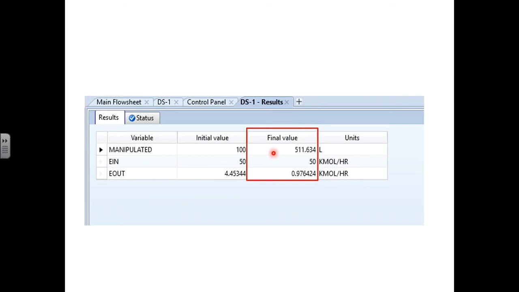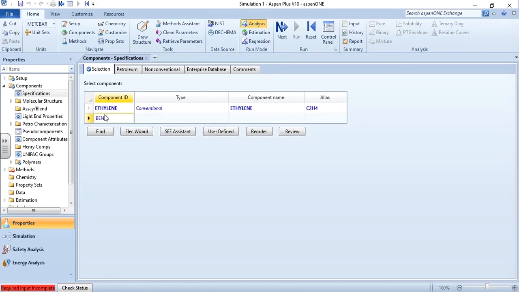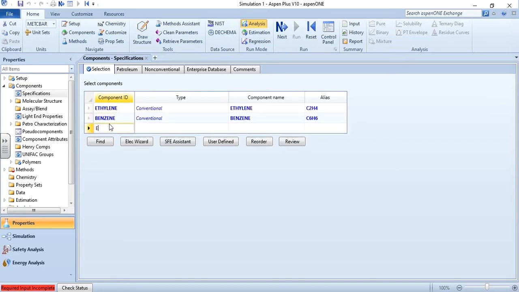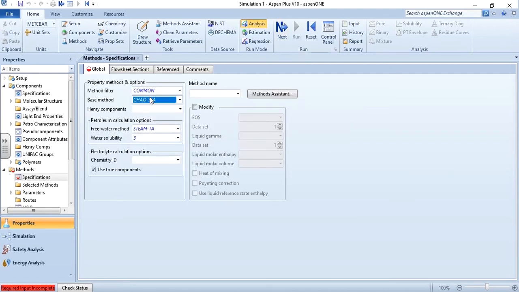I will stop it here and I will move to the simulation before going to the next slide, because we will come to this slide after doing this stuff. So first we will add the component. Ethylene is added, benzene is added, and ethyl benzene, you can write EB, ethyl benzene is automatically added. In the previous case we had mentioned ethyl benzene here. Then click on next, select Chow Cedar, and then after running go to the simulation environment.